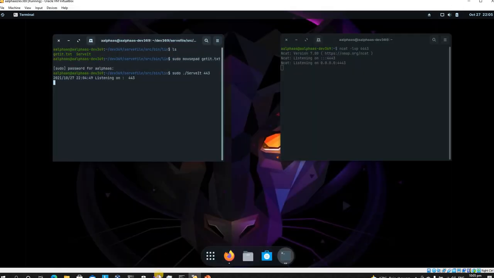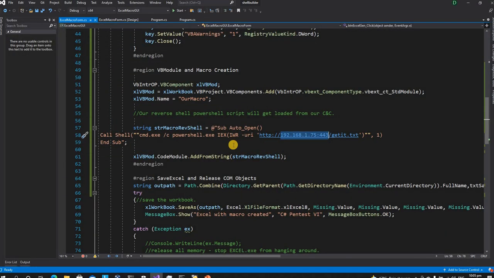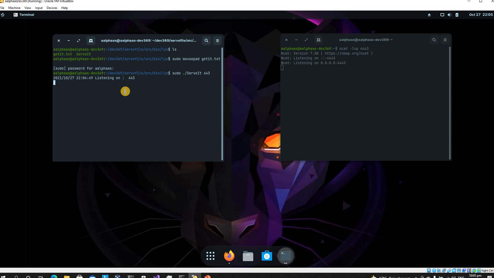So it's confirmed that when you run this, everything is going to be fine. When the victim enables the macro, this function is going to get executed on the victim machine. It's going to fetch this from our Linux server and execute it in memory, and you will get a reverse shell. So this is fine, and we have our listener.